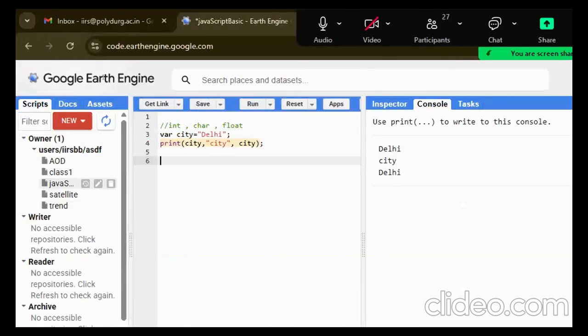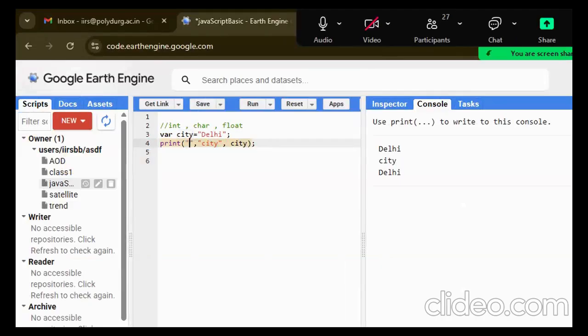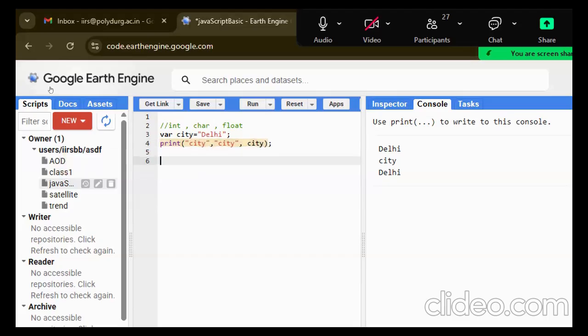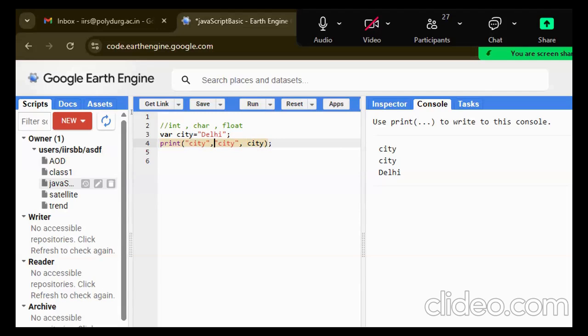The difference is that if inside the double quote we write the variable name, it treats it as a string. A string is one kind of data type. So if I run this again, it prints this variable's name twice, and here the variable is not quoted by double quotes, therefore the value of this variable is printed.